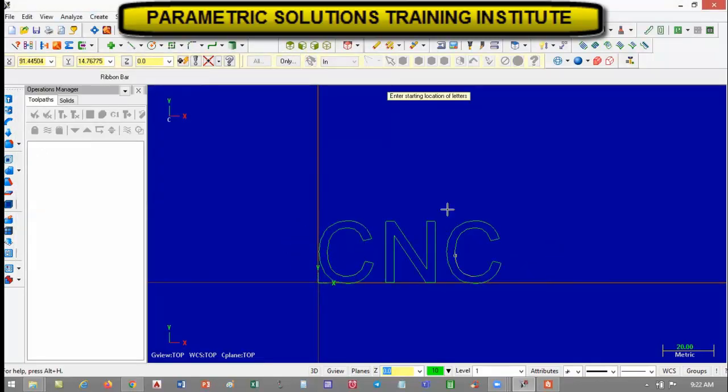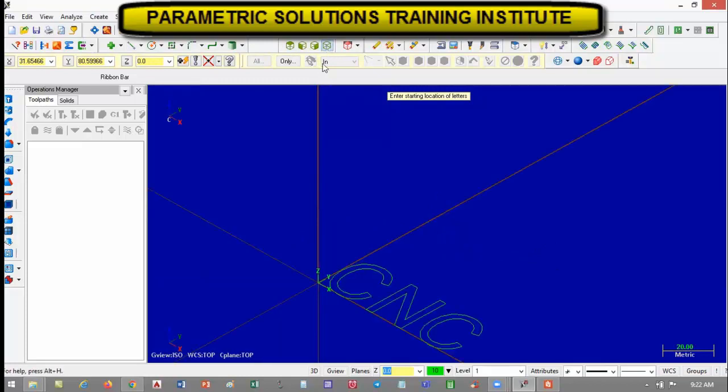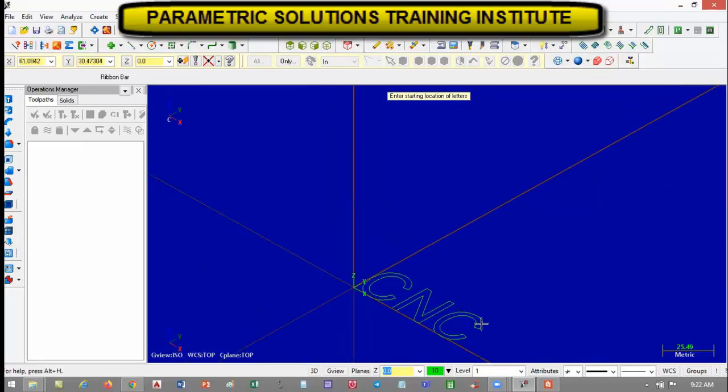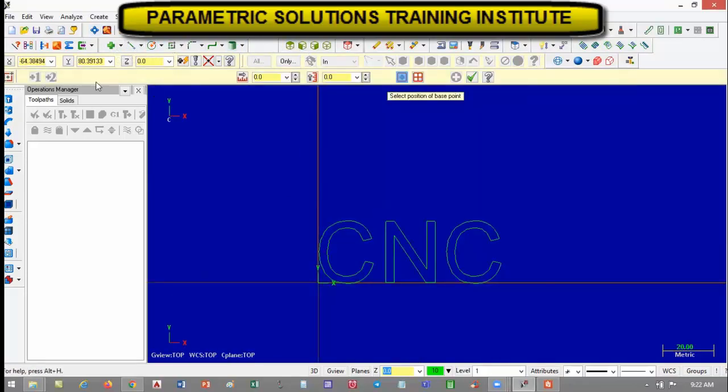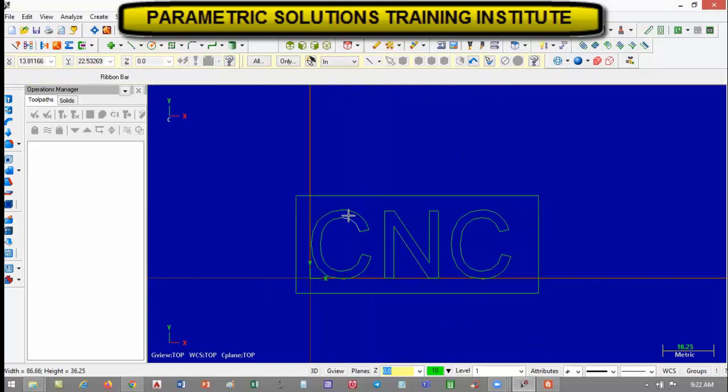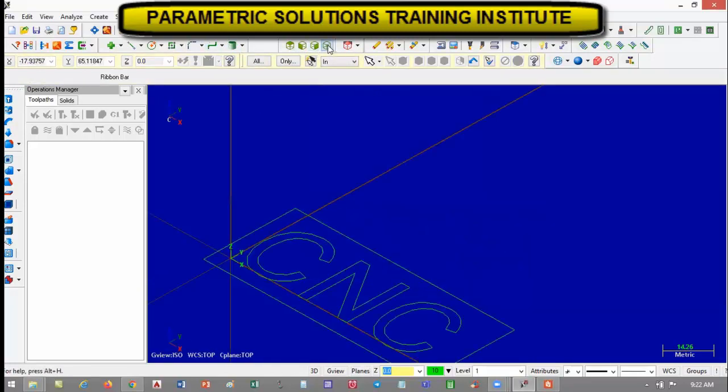So CNC, then isometric. I have to create this on the XY plane. The Z axis is vertical to this, and after that, I will create a simple plate with the rectangle command. So center off, and from here to this is my plate. On this plate, I want engraving. Okay, isometric.